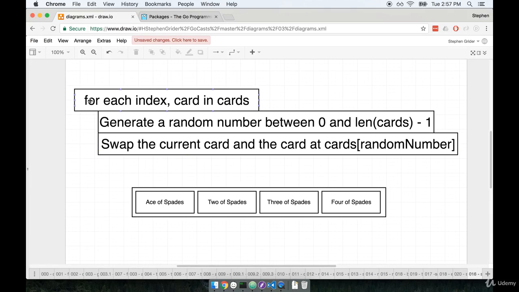We're going to loop through our entire slice of cards one time. Then for each card, or each index inside of that slice, we are going to generate a random number between 0 and the maximum length of the card slice. We'll then take the current card that we're looking at and swap it with the card that is present at the random number inside that slice.